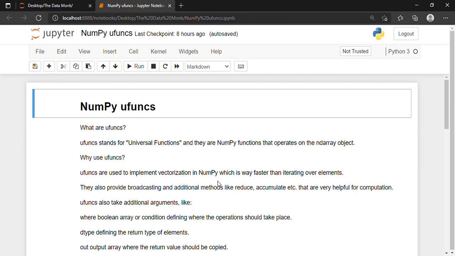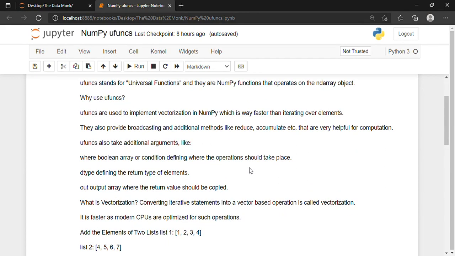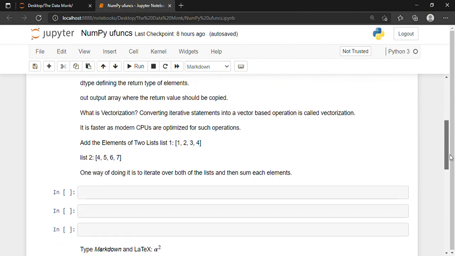If you are having a problem understanding this statement, we will see an example, so not to worry about it. They also provide broadcasting and additional methods like reduce, accumulate, etc. that are very helpful for computation. Ufuncs also take additional arguments: a boolean array or condition defining where the operation should take place, a data type defining the return type of elements, and an output array where the return value should be copied. We will see practical examples.